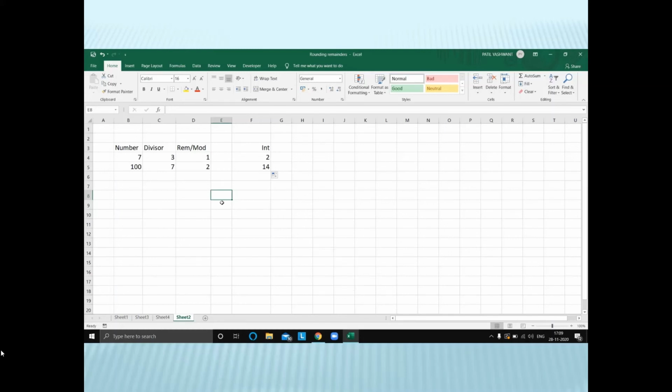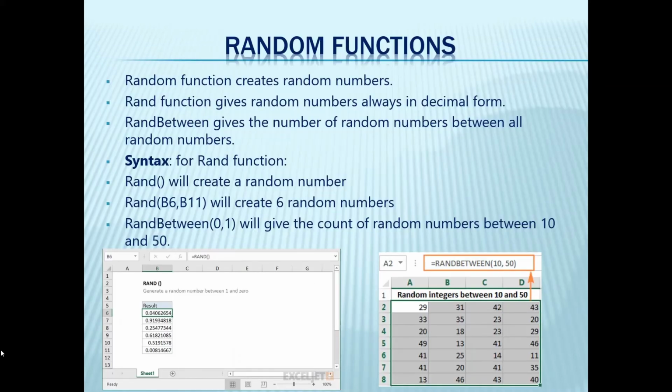So you have seen a small video about round and its various type of functions. There are very small differences between some of these functions. So if you are struggling with understanding all the little details, you can always refer back to these videos or other reference materials. Now about the random functions.